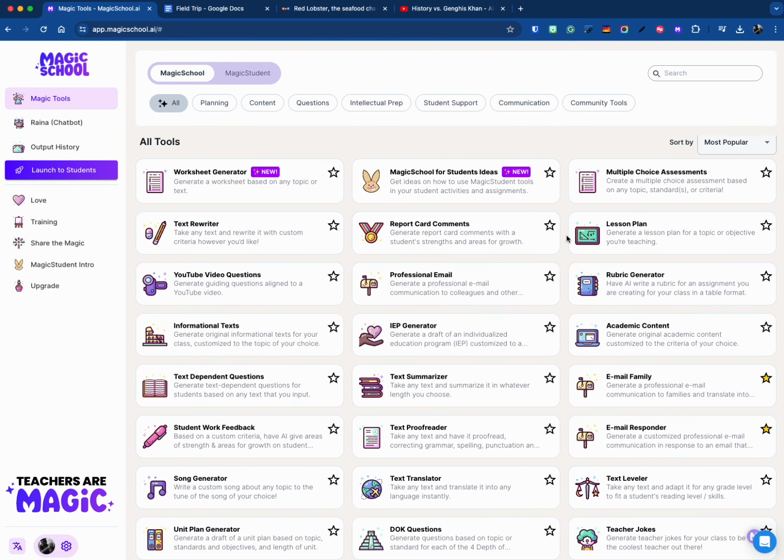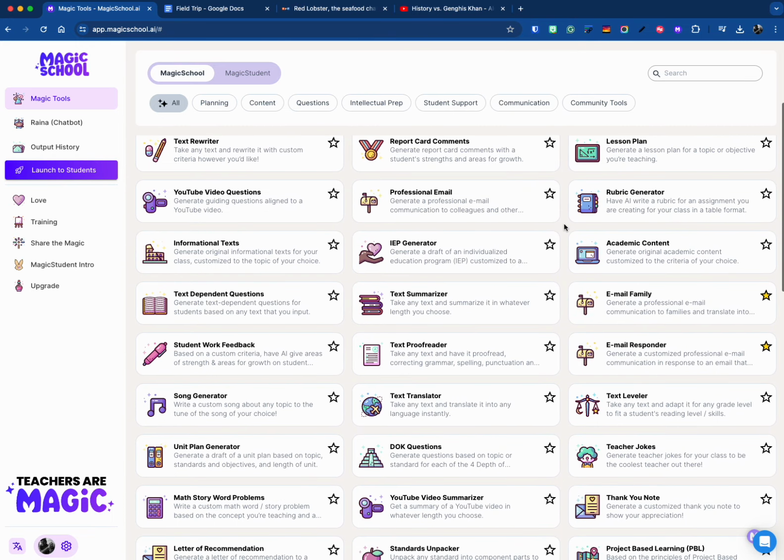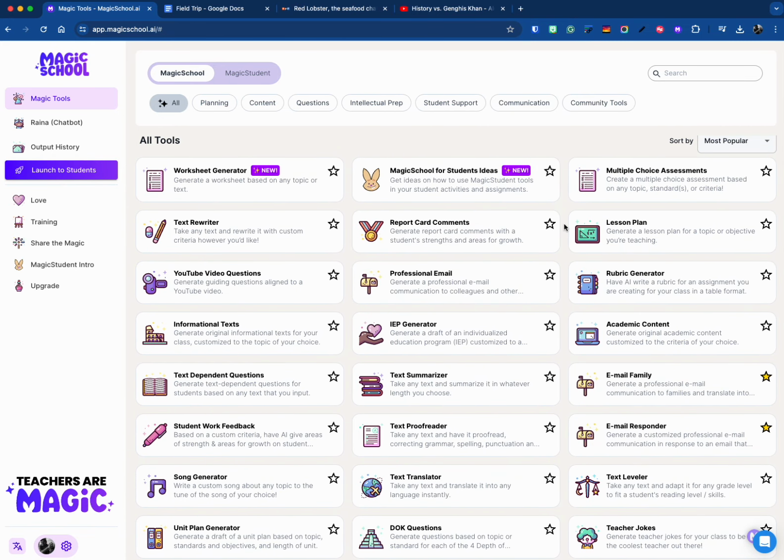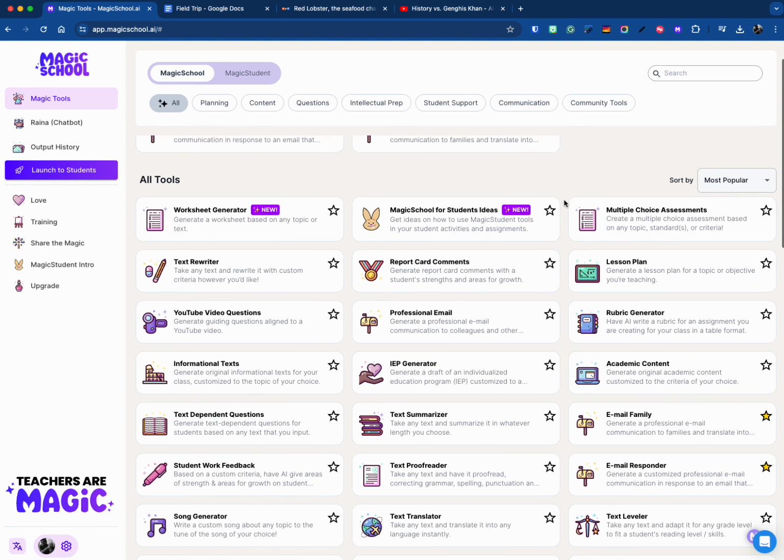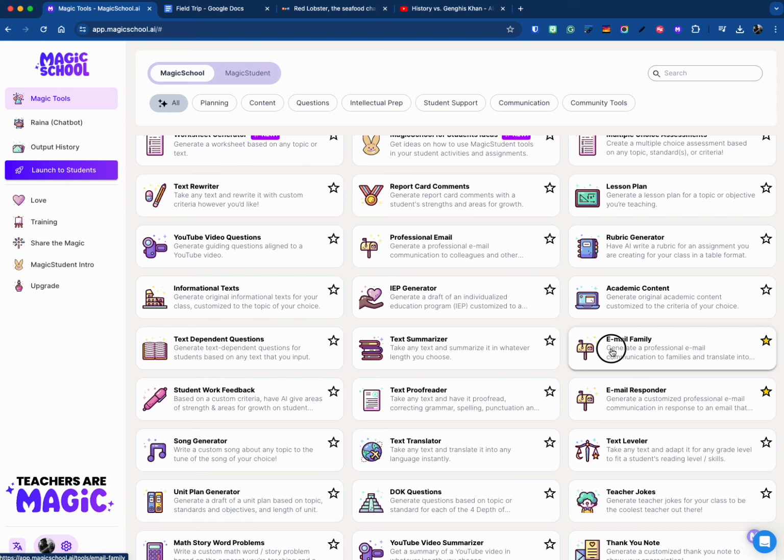So, using something like ChatGPT or Microsoft Copilot, you could generate pretty much all these things in there. The trick is you'd have to know the prompt to use to make it do that. Magic School, on the other hand, helps you walk through the steps to generate the text or information that you want. So, for example, let's say I want to email my families.